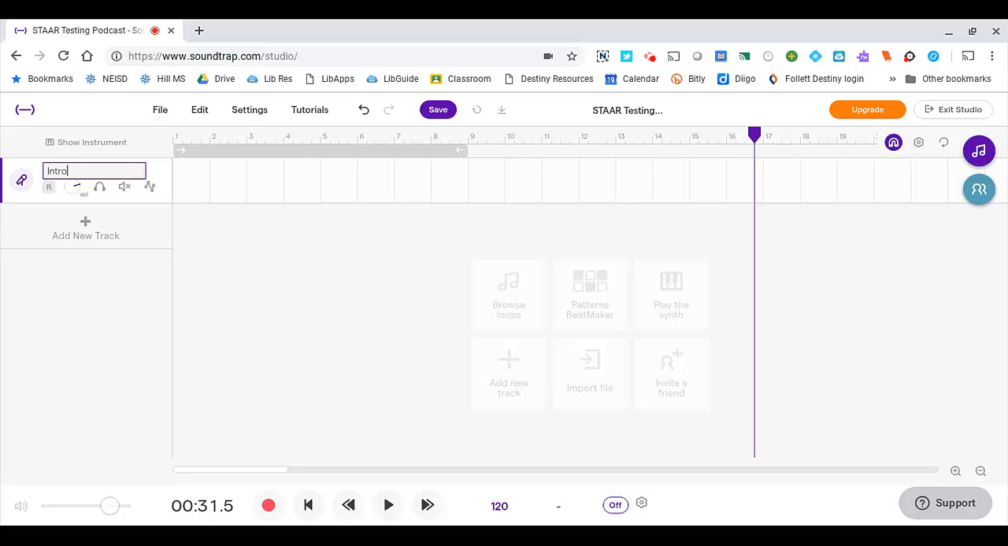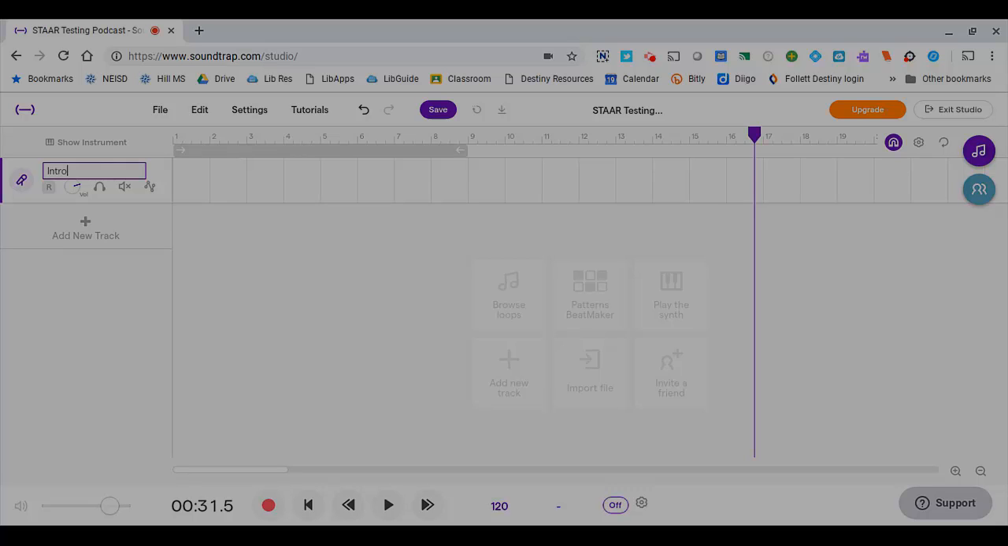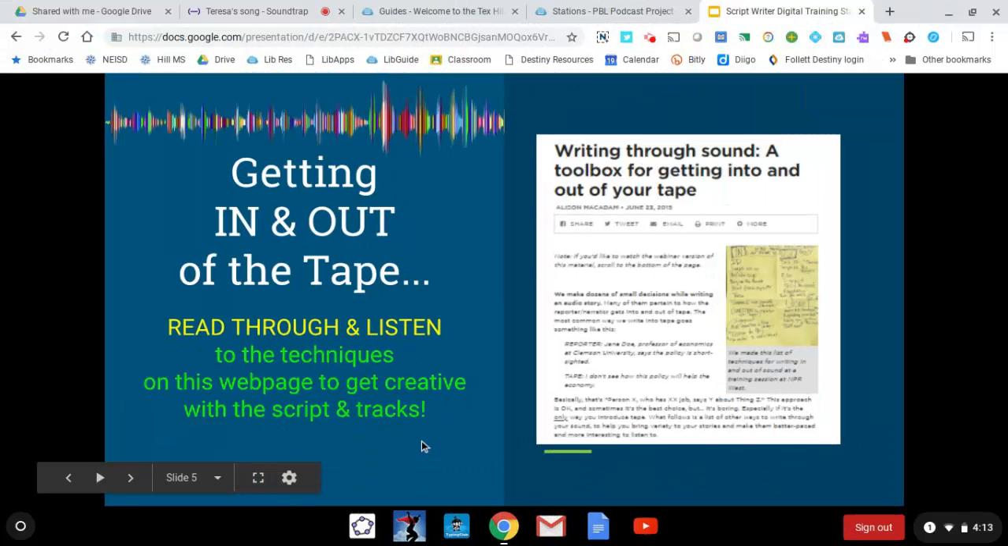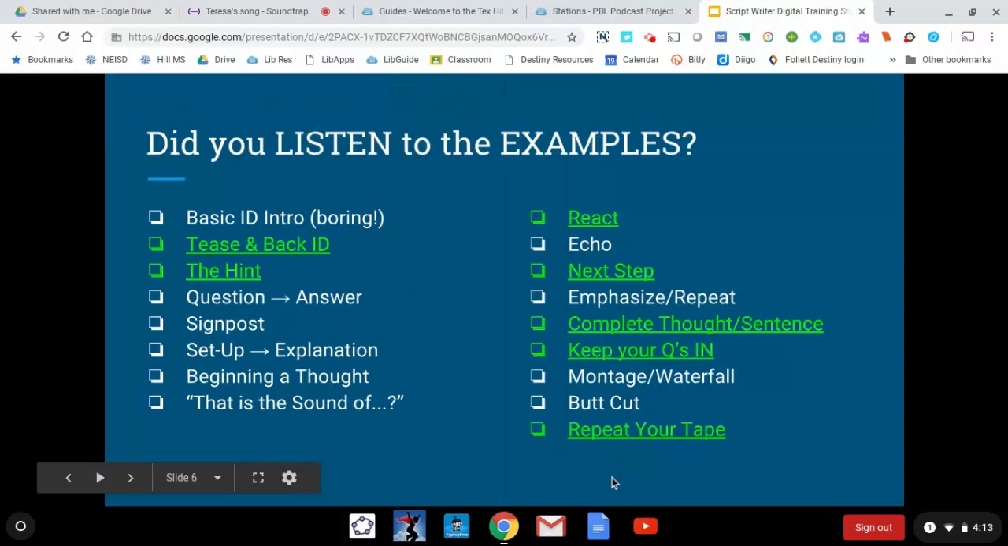And what format of introduction you're going to do will depend on the style of the podcast you want to have as a team. So remember, in the different stations, the scriptwriter was in charge of learning how to get in and out of the tape. That means how you're introducing different elements of your recordings. So in that training, there were different examples of how to potentially do an intro. It doesn't have to be a basic introduction that identifies who's speaking and what the podcast is about. There were lots of examples there. So that's something you want to think about when you go to creating the intro.